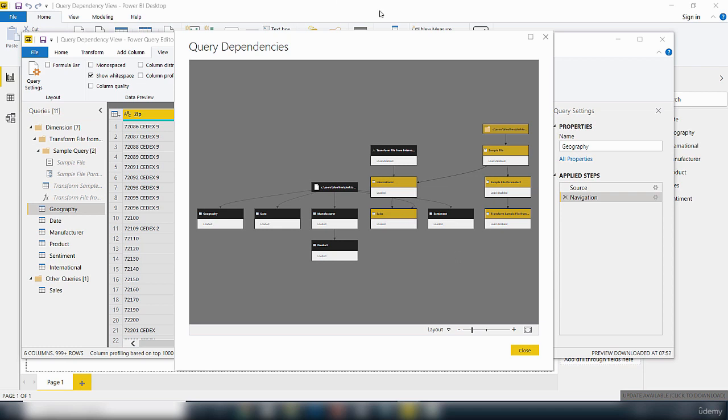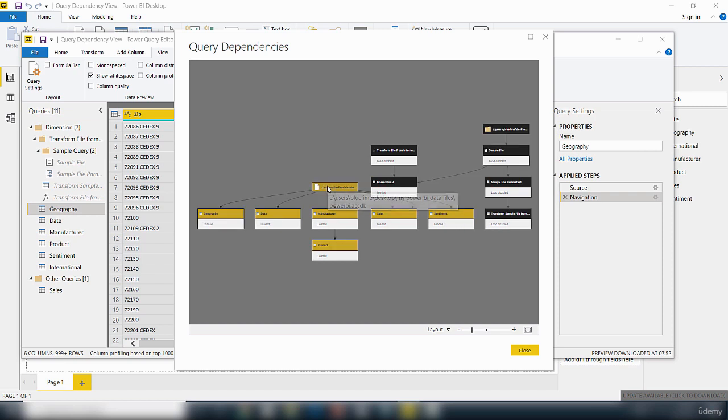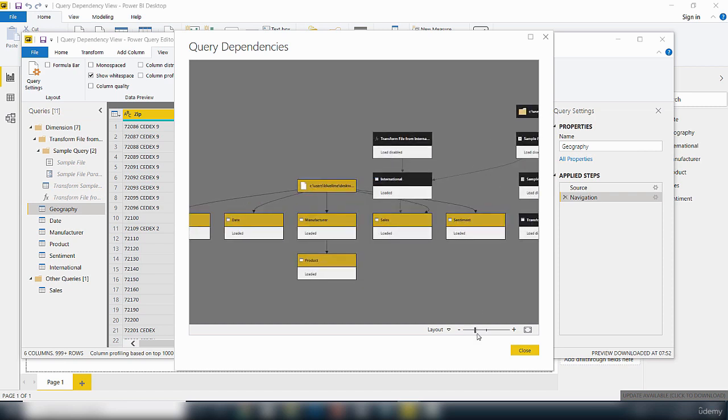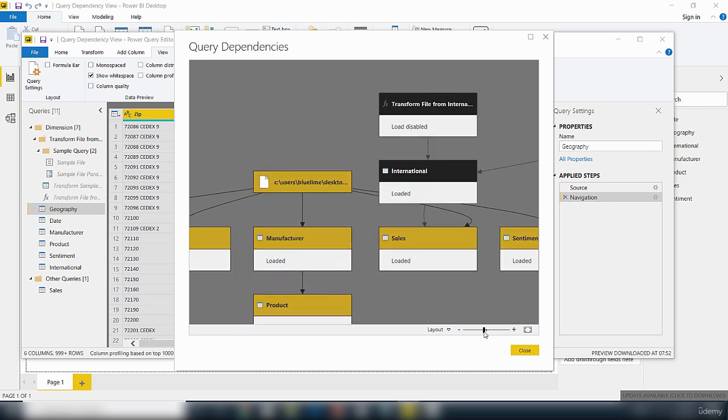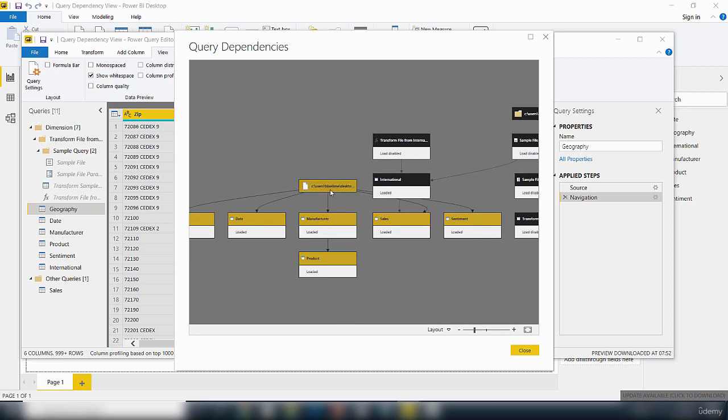I've also got another data source here. If I click on this, you'll see the queries linked to this particular data source. So all the ones here that are the same color, you've got sales, manufacturer, product, and so on. All of these are linked to this particular data source.